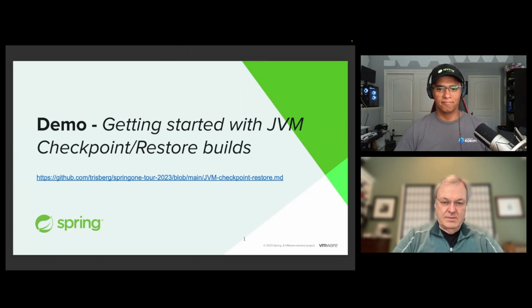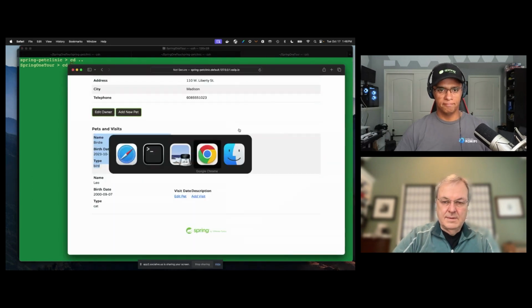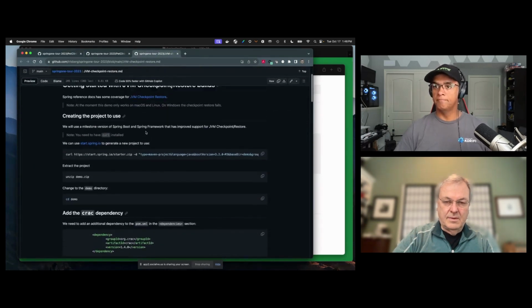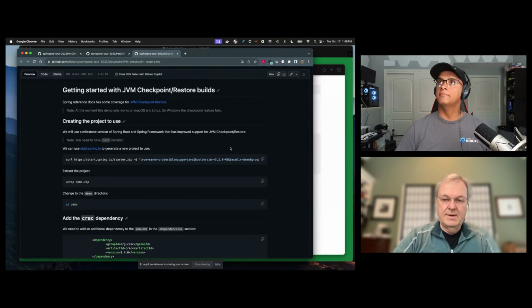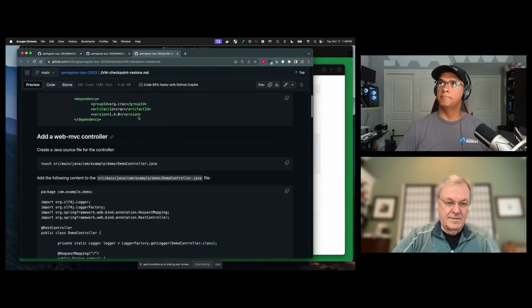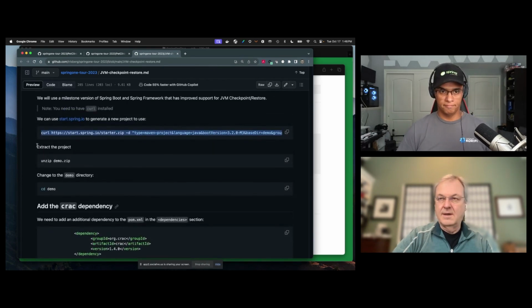And this brings us to another demo. Wonderful. JVM checkpoint restore. Again, I have a little to-do, a step-by-step of how you can build an app and add in all the support you need for playing with CRaC on your local box. So you basically do a curl against start.spring.io.